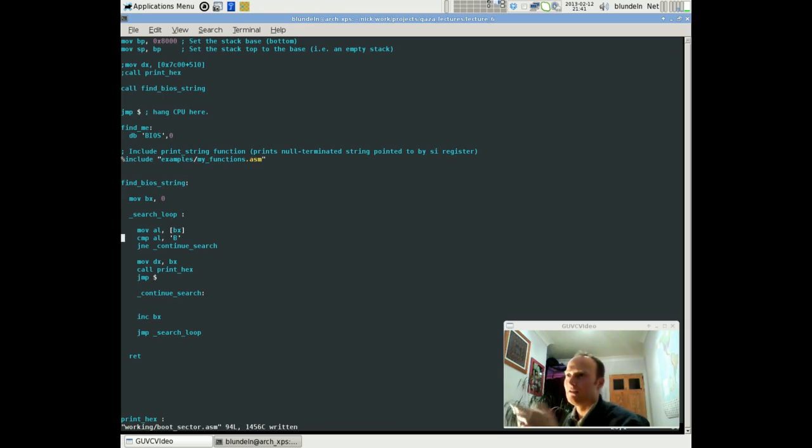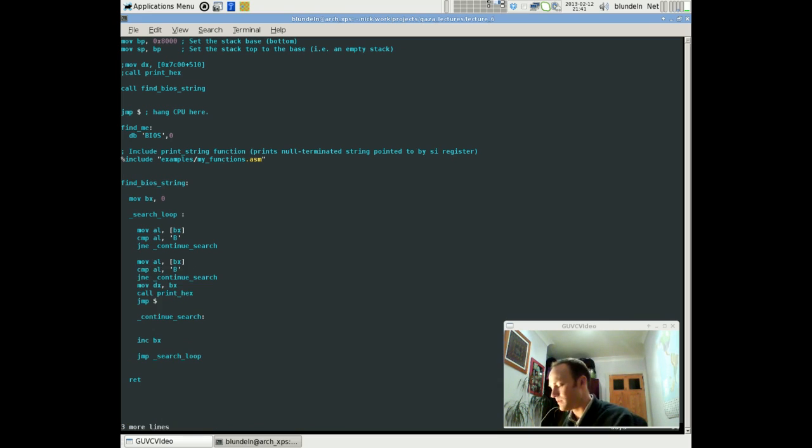Now I just need to extend this to look for the word BIOS. I'm looking at bx and saying, does it contain a B? If it doesn't, jump to continue search. Now I'm going to copy that code. Like I said, we can optimize this and make it look for arbitrary strings, but it's not useful at this early stage.